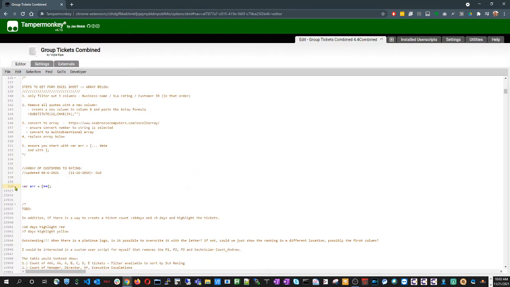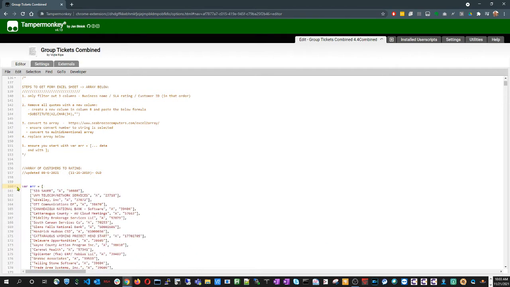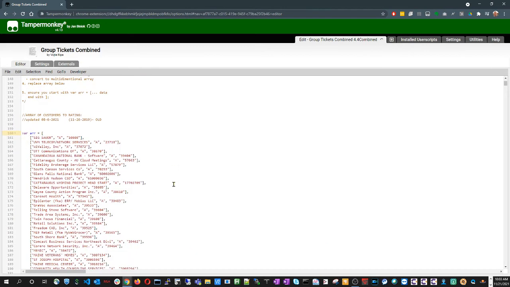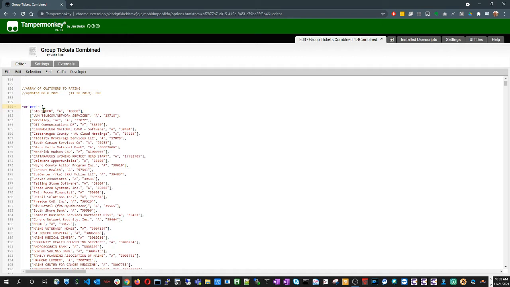And let's take a quick look at the array. If you expand this, you could see this is the array of customers. It's basically just a fancy way of a list that correlates the customer username in Illuminate to their SLA rating. And it also has their Illuminate ID in here as well. So that's all it is. It's a giant list because we have a lot of customers.